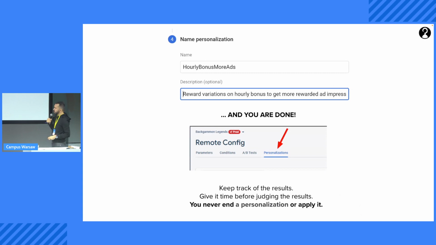You are done, basically. At this point, all you do is, every now and then, I would recommend once a week or so, open the remote config page, click the personalization tab, and check the results. You never end it, and you never apply it, unlike an A/B test. There is no end to it. It forever runs, it's forever active. One important thing is that you need to give it time before judging the results. A day or two after it starts, it might still give you results, but those results might not be good. So you want to wait at least 2 or 3 weeks before judging.